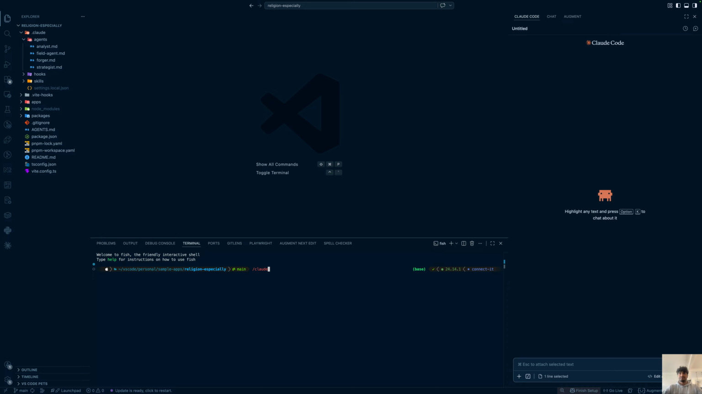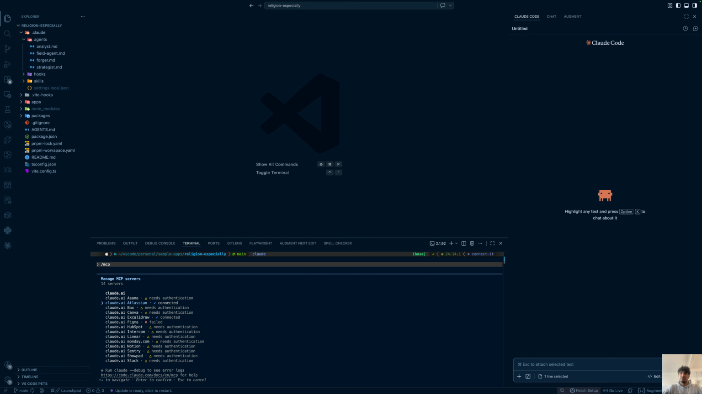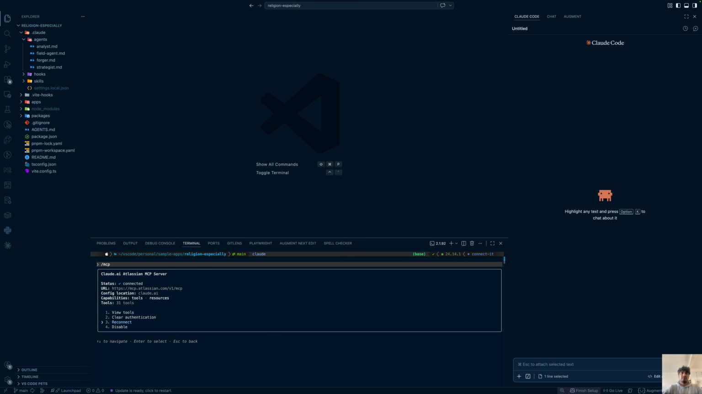Before you do that, you need the JIRA MCP. There is an Atlassian MCP already, so I'm going to use that. In order to do that, you just need to go to /MCP once you're inside Claude. And here you have the Atlassian connection. If you don't have one already, it will ask you to set it up. Then you will have options like reconnect, disable and clear authentication.